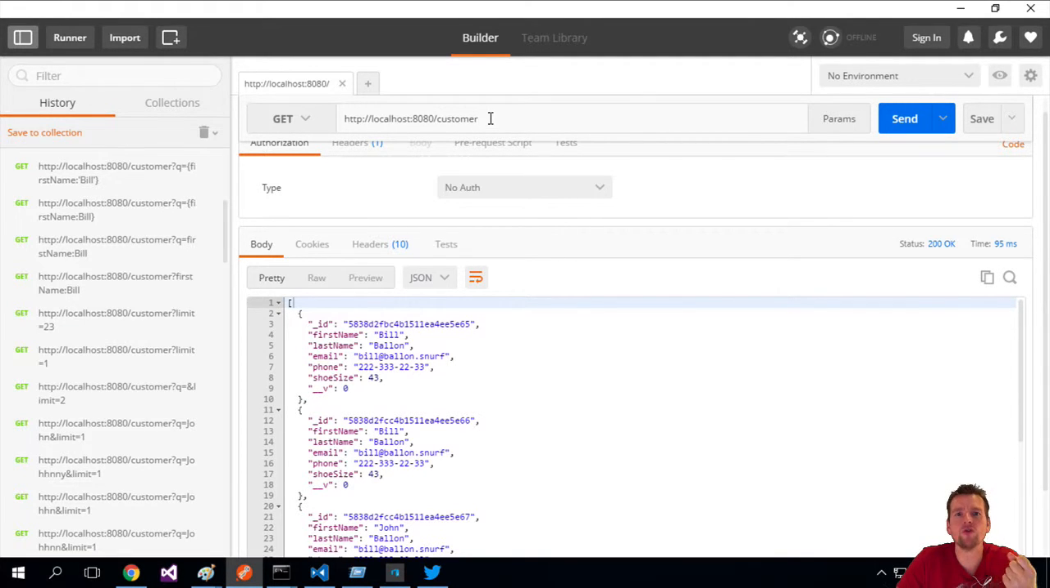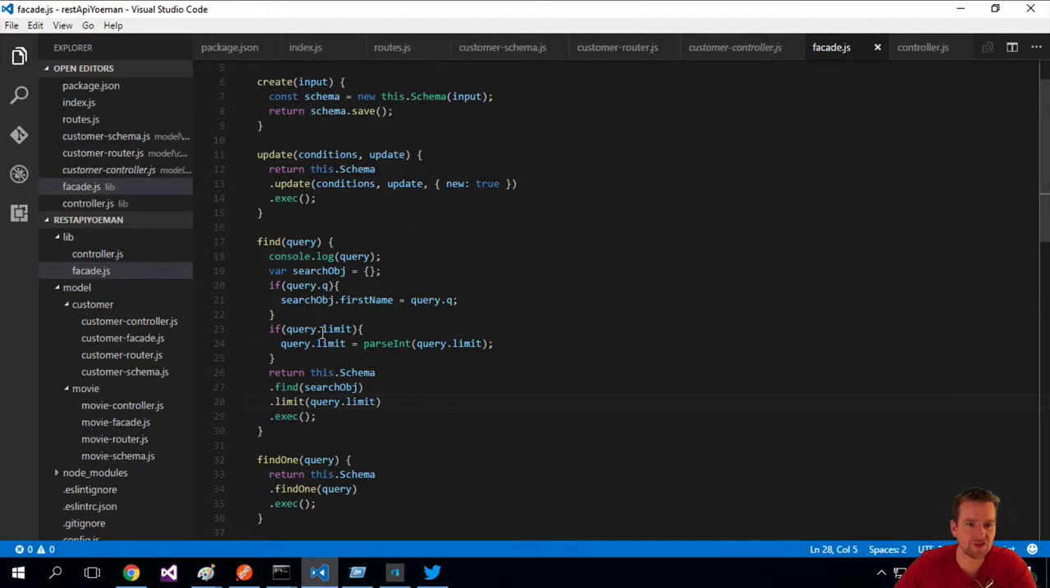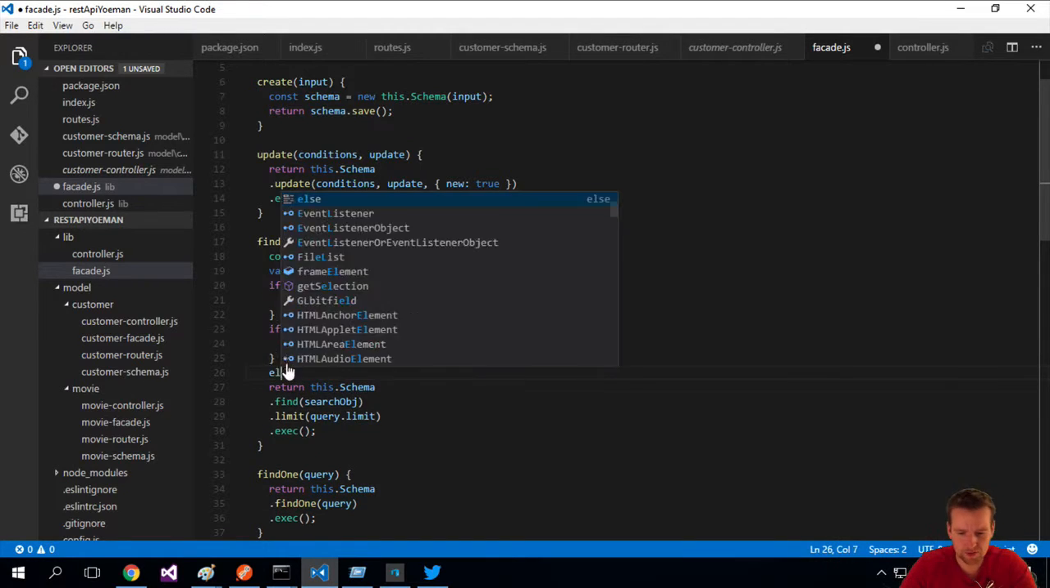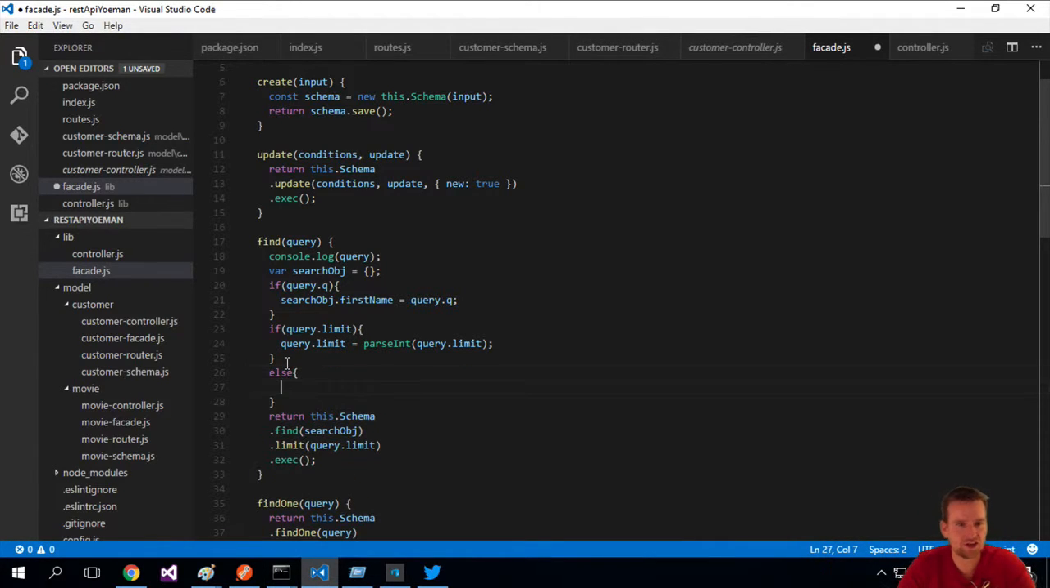Perfect. But I also want to limit, if you don't put anything in there, I still just want to give you a maximum of 25 back always. I don't want you to pull back all the information in the database. I just want a specific amount. So we're going to add an extra thing here saying else, meaning that if there's no limit field coming in from the outside, we're just going to default the limit to 25. So now we only get 25 back every time you do a search.